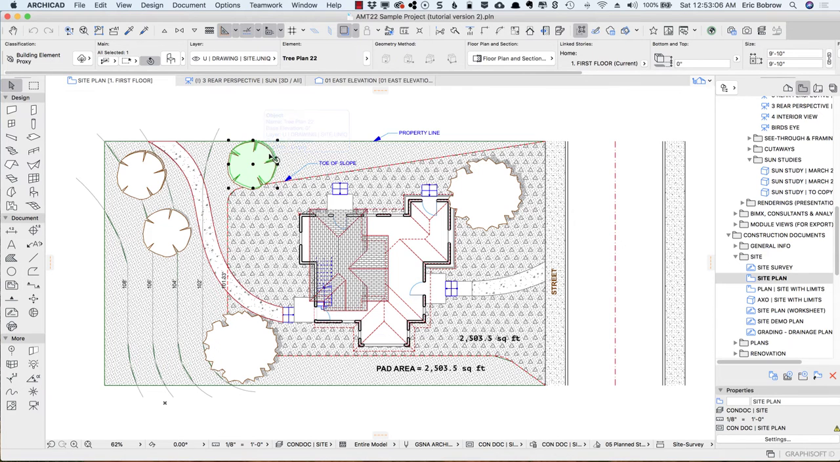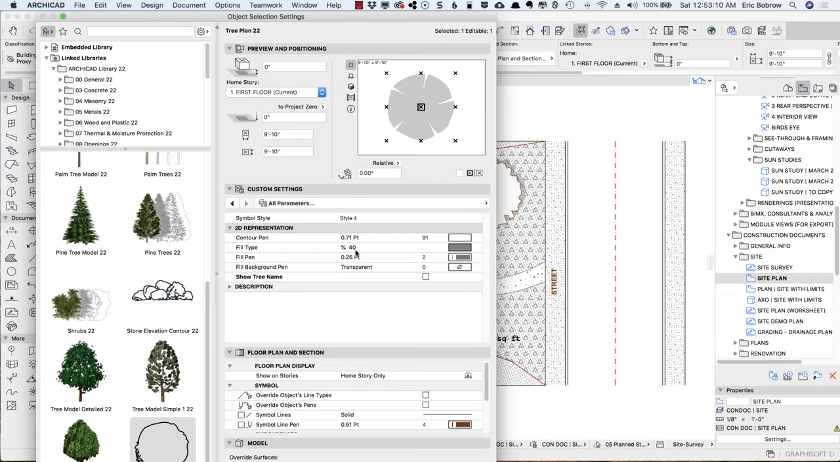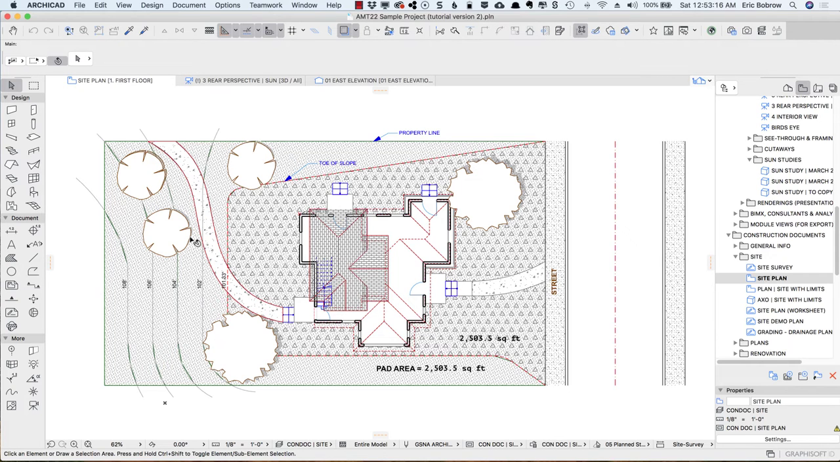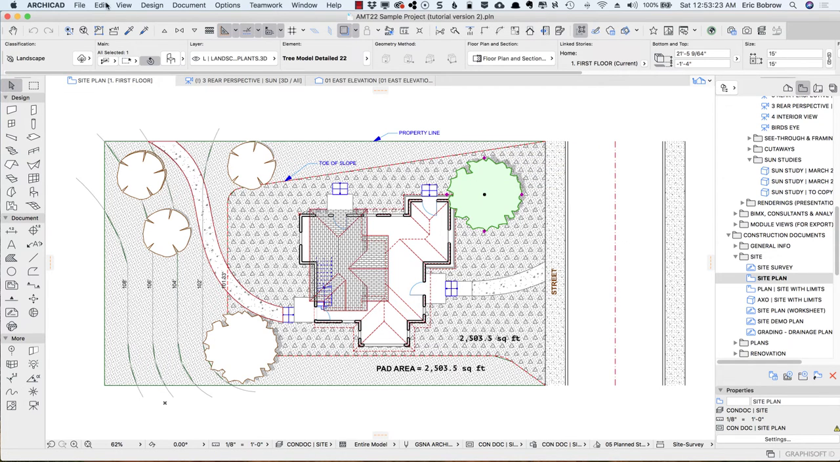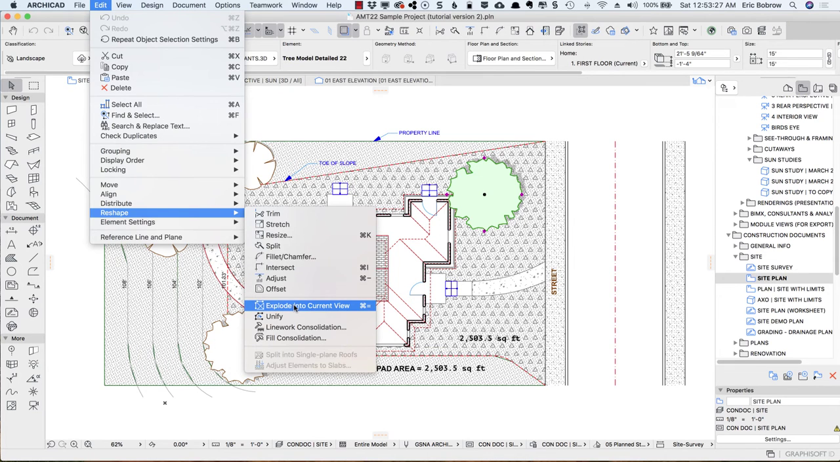This copy is slightly offset, and this one is gray with a percentage fill, so it looks slightly transparent like a shadow, and that's what I've done for all of these. Now for the 3D tree, what I did was I actually exploded it into the plan view. So you can go to the edit menu, reshape, explode into current view.